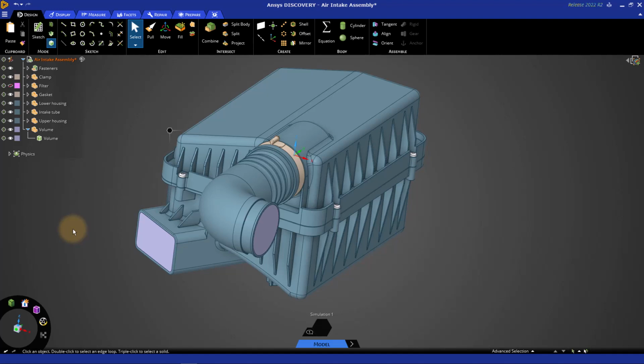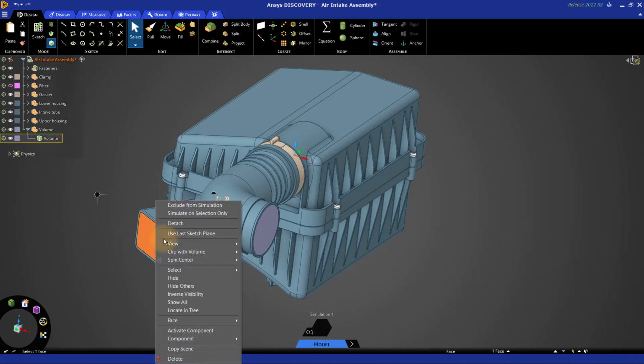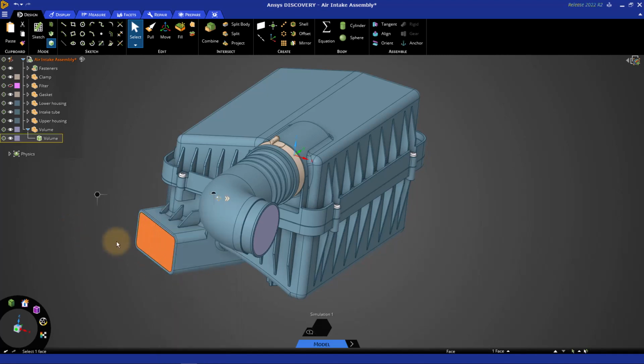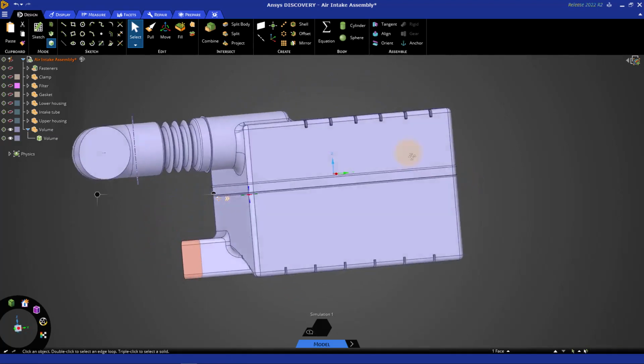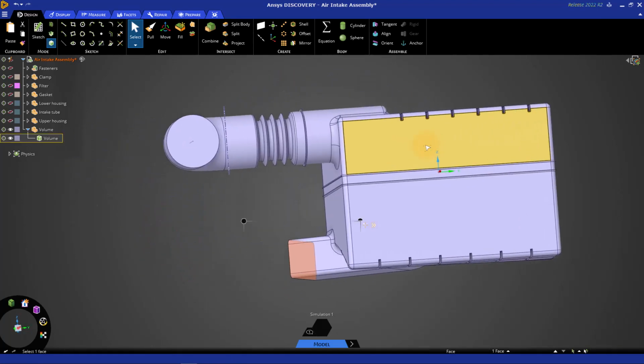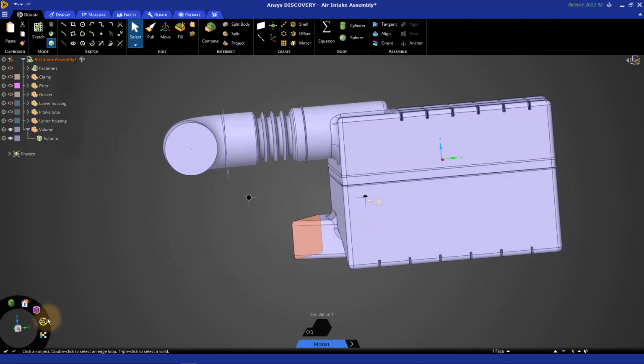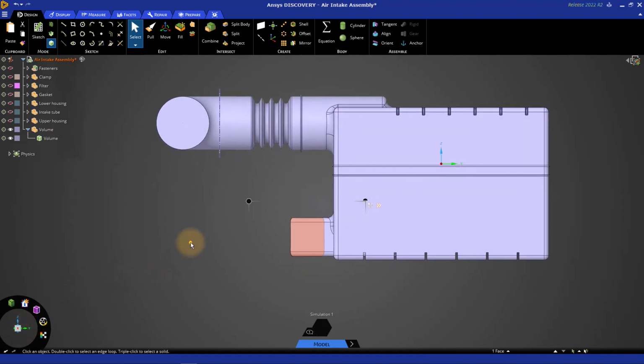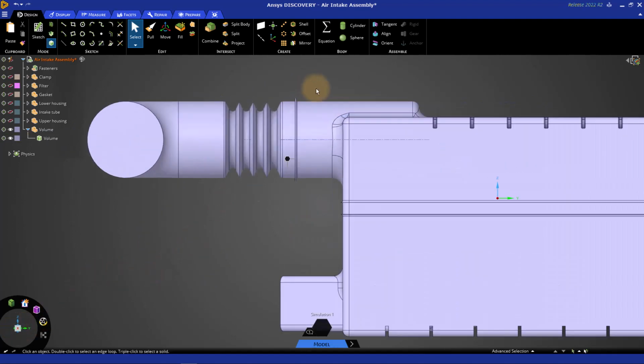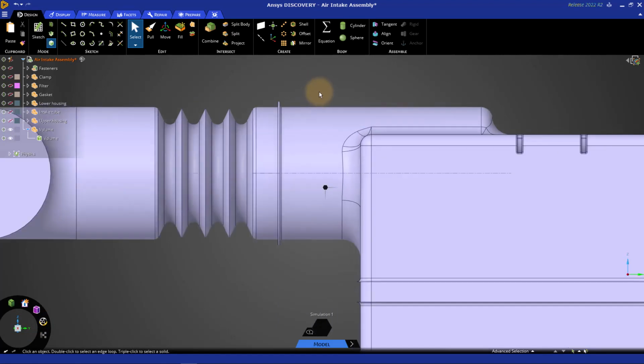Now let's take a look at the actual volume. It's quite easy to do that. You can select that volume, right click, and say hide others. Okay. And here's what that fluid flow volume looks like. Now, let me draw your attention to a specific feature that I actually don't want to include in the fluid flow volume. So it's this feature right here.